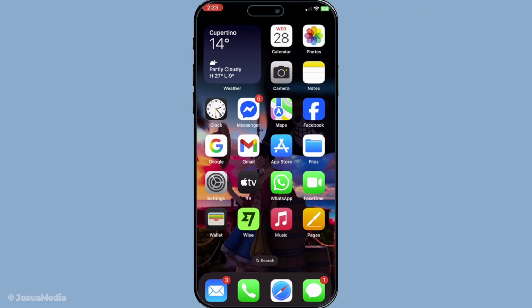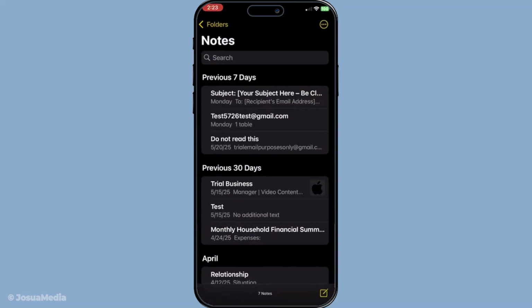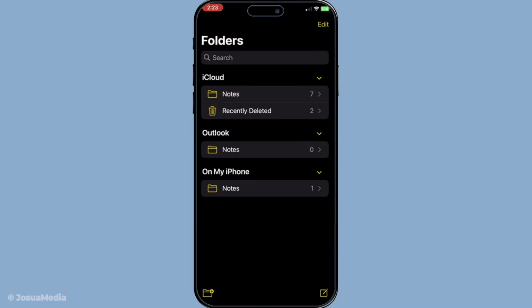Let's kick things off by opening the Notes app on your iPhone. This app is, by default, one of the built-in applications that Apple provides on its devices. It offers a robust and versatile platform for organizing your thoughts, to-do lists, and more. Once you're in, look toward the bottom of the list of folders. This is where you'll find a very important folder called Recently Deleted.